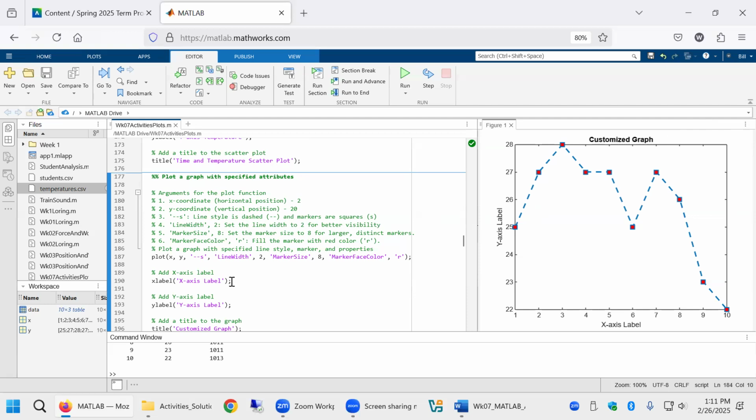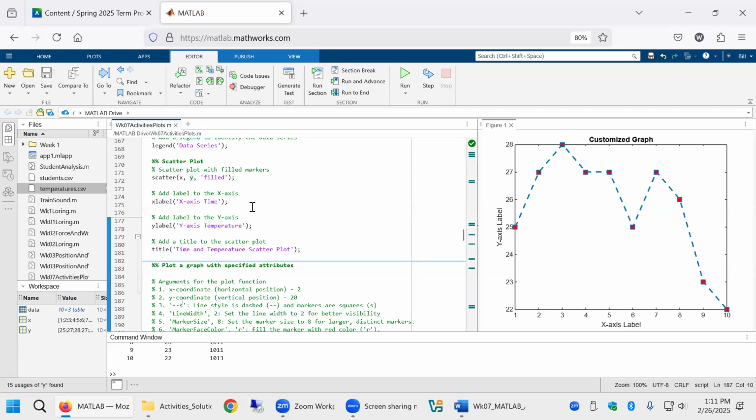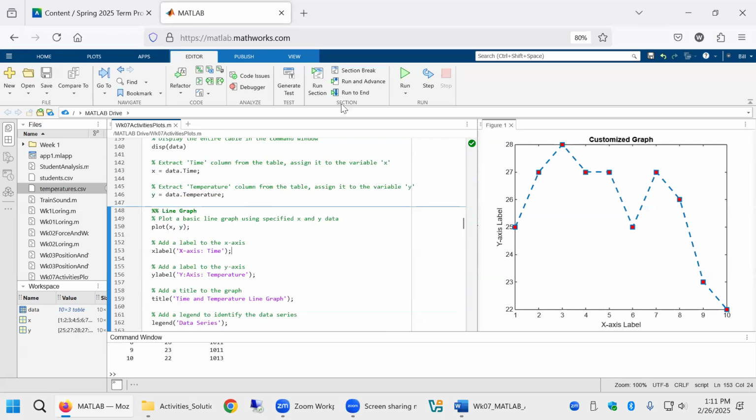How big are the markers? Well, we can make the markers bigger. 8 is larger. 2 would be smaller. I want them to be red. So all of these things are just put in as what are called arguments. Arguments change how the command works. If all we had was plot X, Y, we would end up with this. It's the same plot.